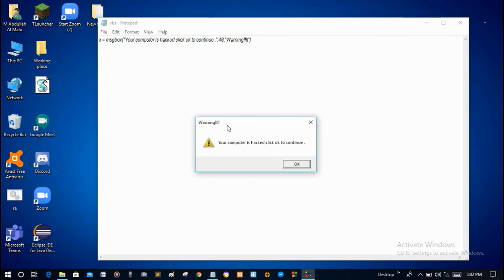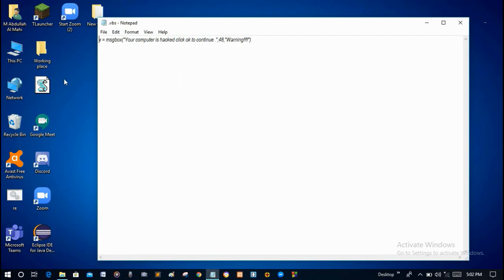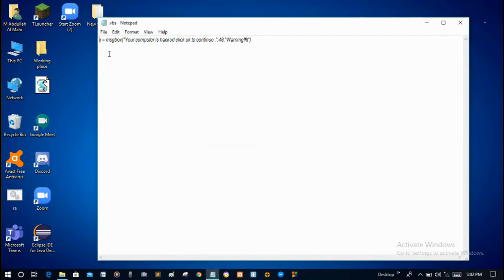click OK to continue. Now if he clicks on OK, it will be closed. So we'll have to write Do at the starting position of the code, and at the end of the code you will have to write Loop, and save it. And if you run it again, it will not close.